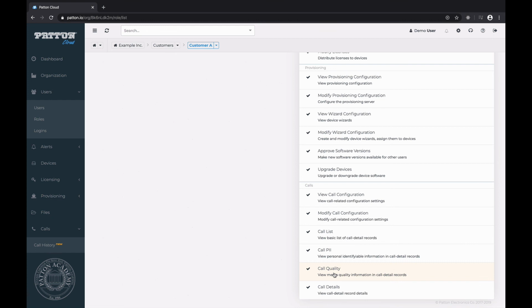The call quality permission is about whether the user is able to see the quality assessment of the call. This includes the good, fair, poor quality assessment, as well as all the details about the MOS score, the round-trip time, the packet loss rate, and so forth. And finally, the call details permission is whether or not the user is allowed to go to the details page of a call. If this is not enabled, then the user is only able to view the call list, but they cannot go delving into the details of any particular call.